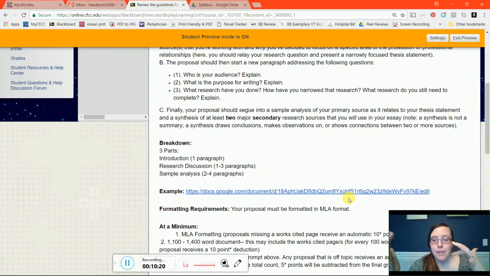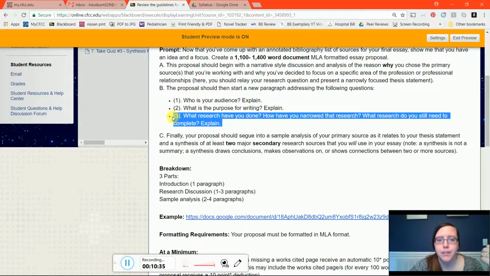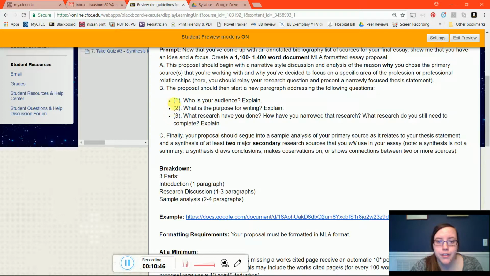So those are going to be maybe 2 paragraphs or possibly 5 paragraphs, because you could easily spend a paragraph talking about your audience, or maybe you could talk about your purpose and audience in the same paragraph, and then talk about your research in a new paragraph. It really just depends on how much information you have and how you want to organize your writing, and it's okay however you want to do it. If you want to have 3 separate paragraphs for each one of these things, that's also perfectly fine.